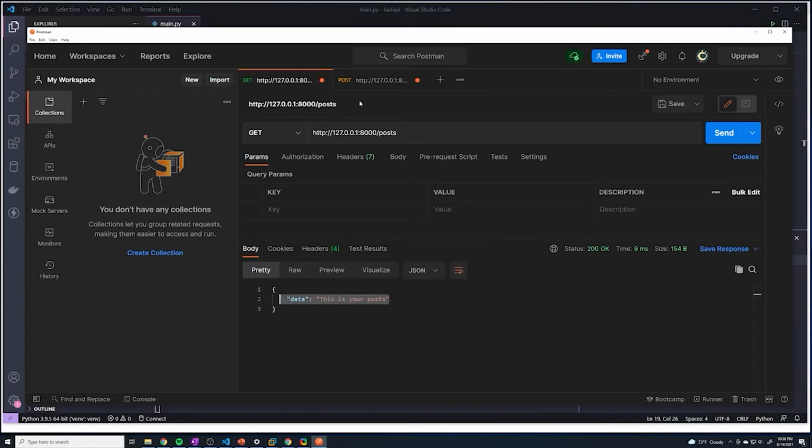Now that's cool and all. However, the whole idea behind a POST request is to send some data to our API server. So how do we do that? Well, let's go to our POST request, and what we want to do is send some data in the body of the request.